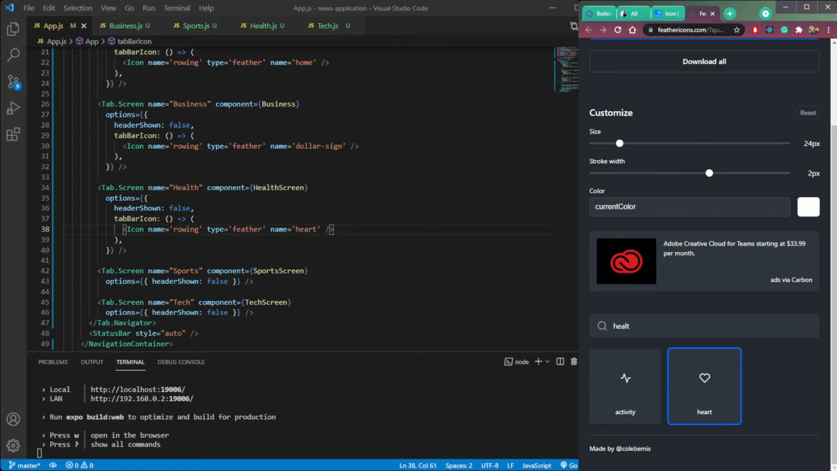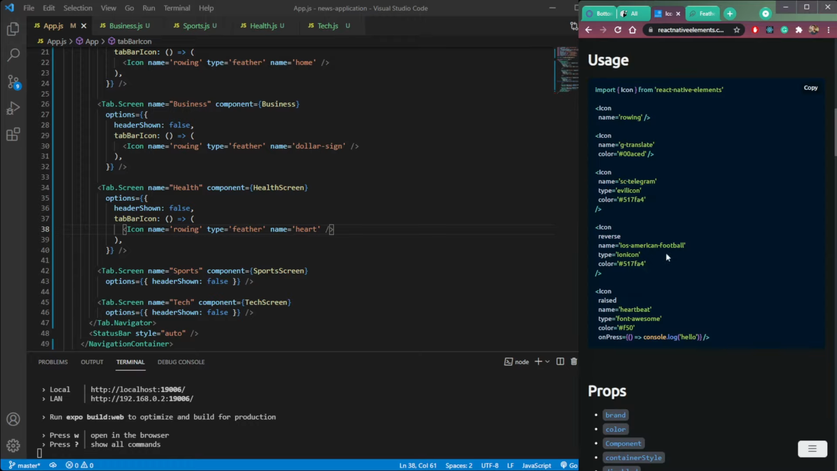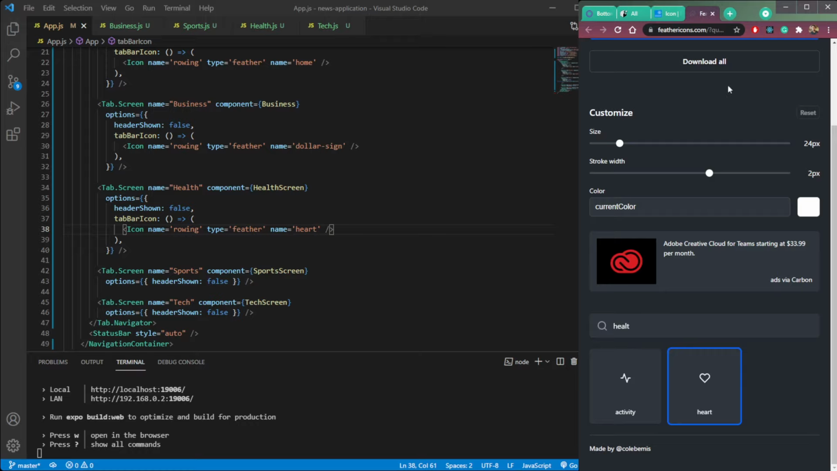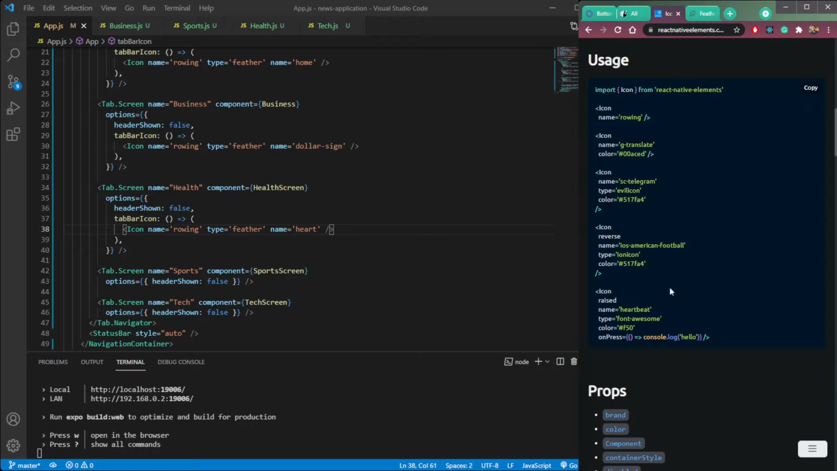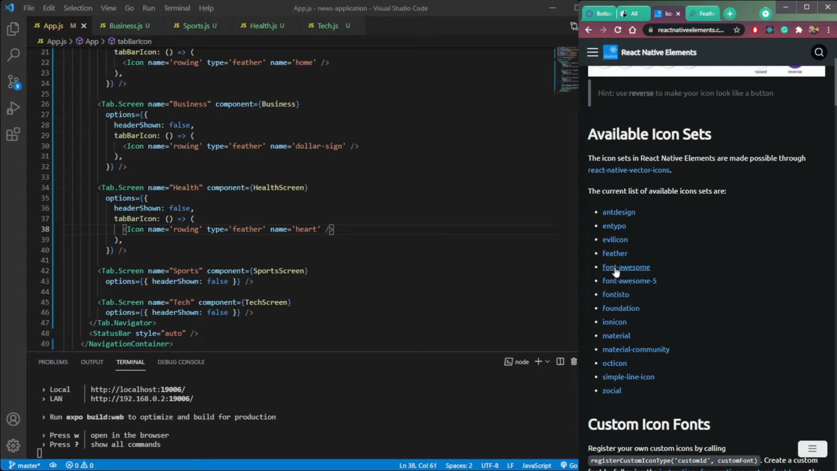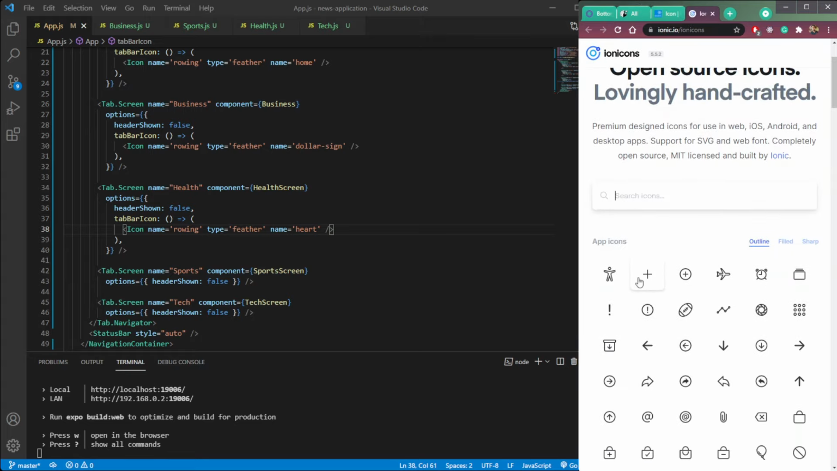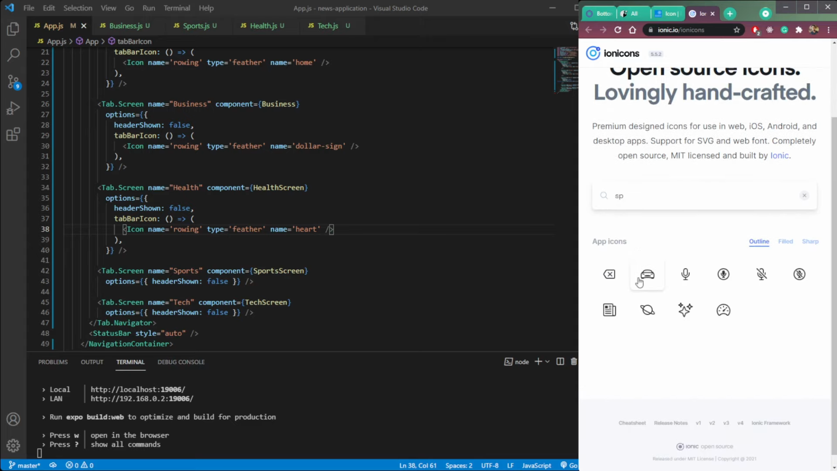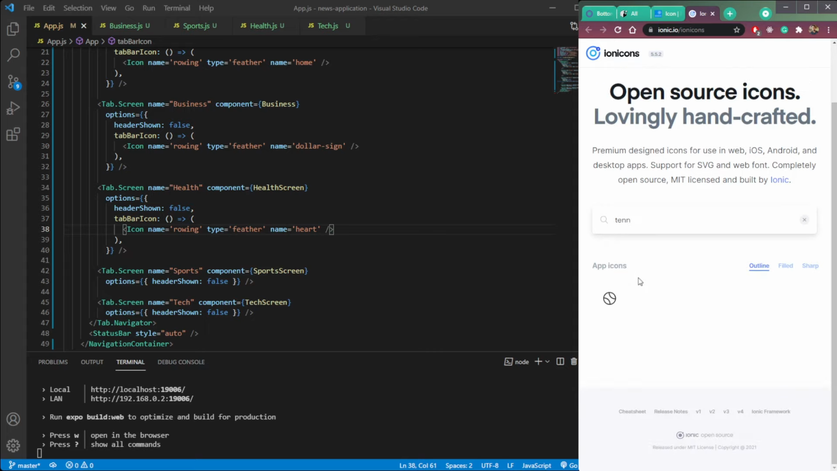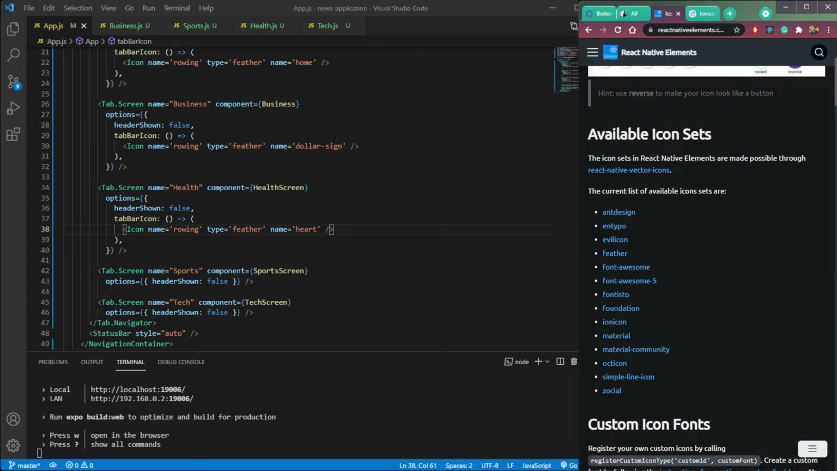Then we need for the sports screen just a ball. So I don't think these feather icons have a ball icon in their directory. So let's check for some other icon package. So let's use Ionicons. So open up Ionicons here, and close the feather. Now let's check for sports or tennis ball. Okay, we have tennis ball here, so we can use Ionicons.